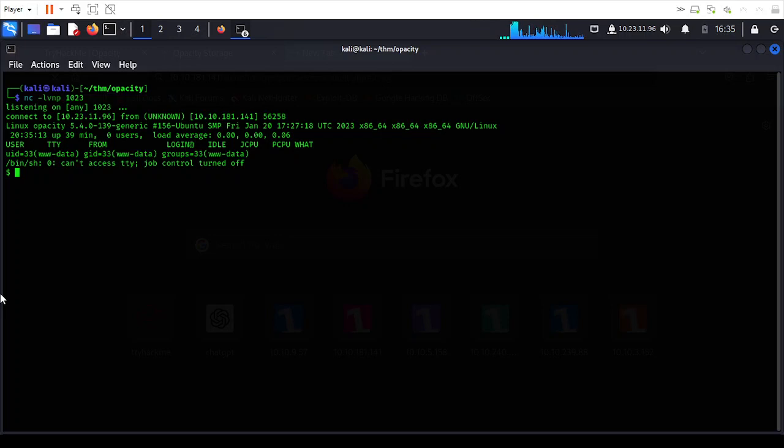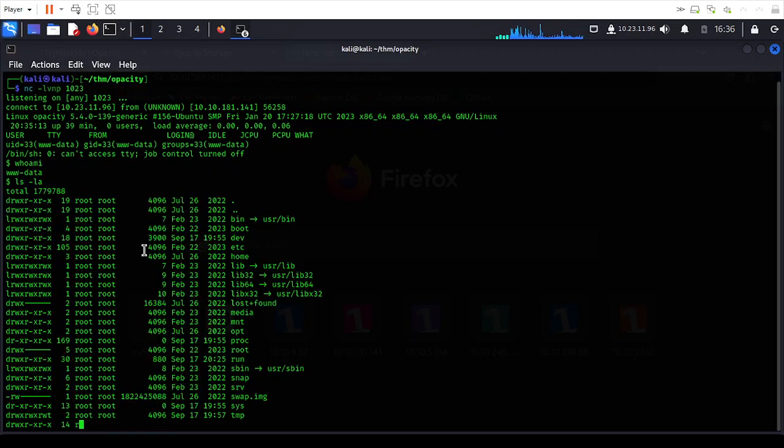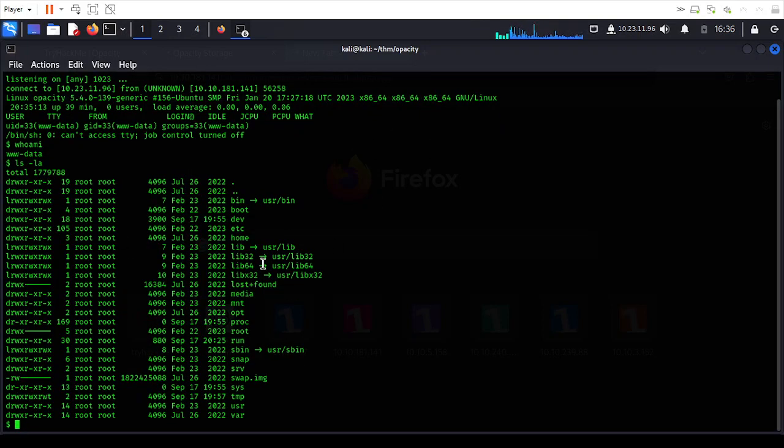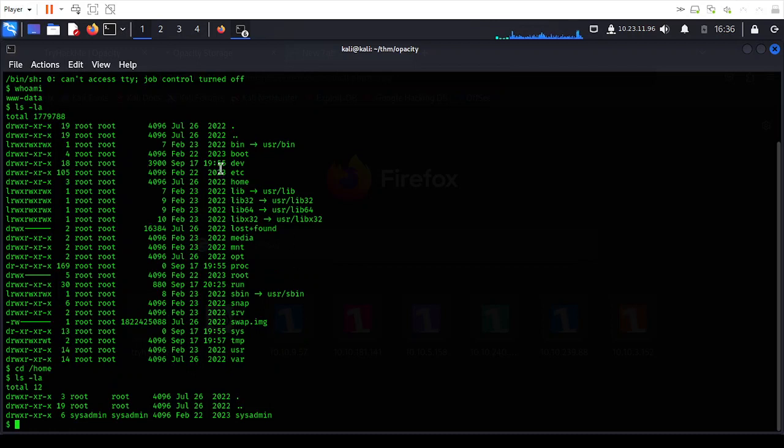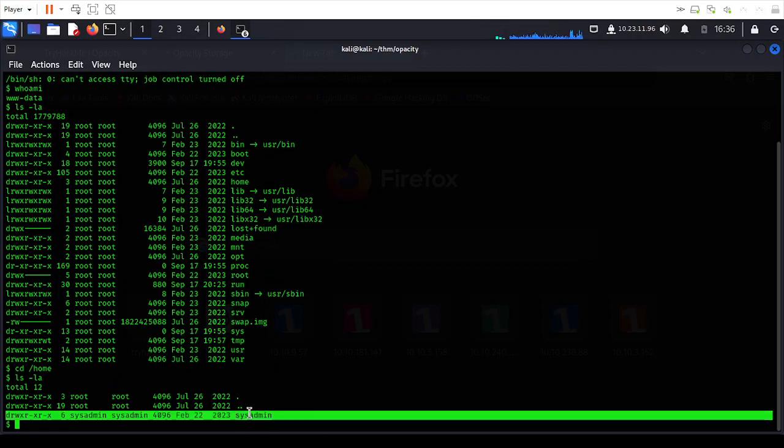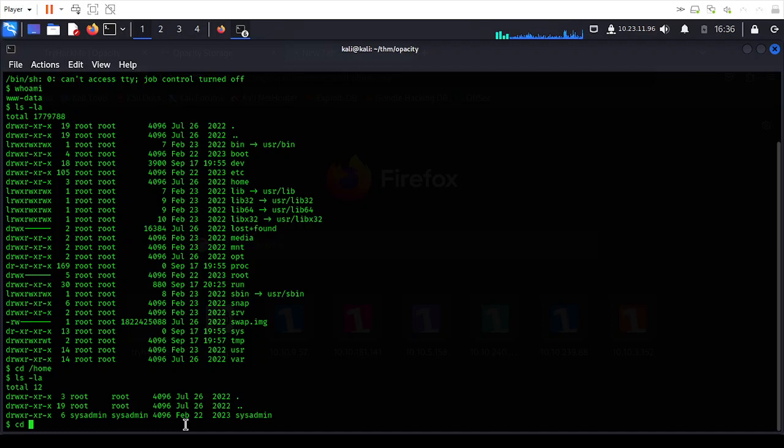So what I'll do, let me just run the basic whoami. Let's see, www-data. Okay, that's that. Then do ls -la. Okay, here we have these directories, and what we want to do, let's cd to home, do an ls -la. Okay, and here we have this sysadmin directory, so I'll cd into that.